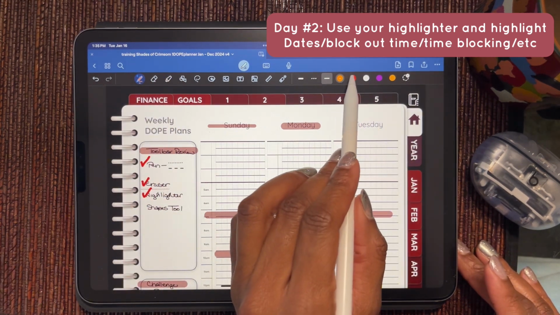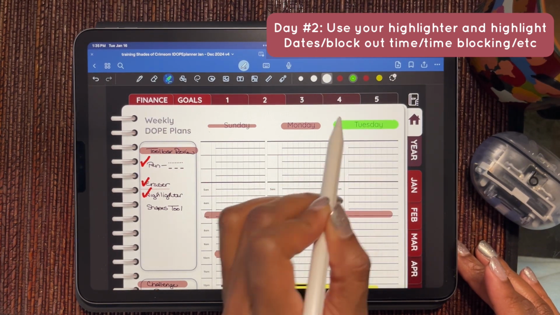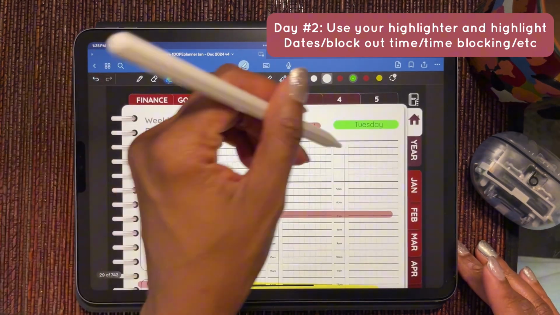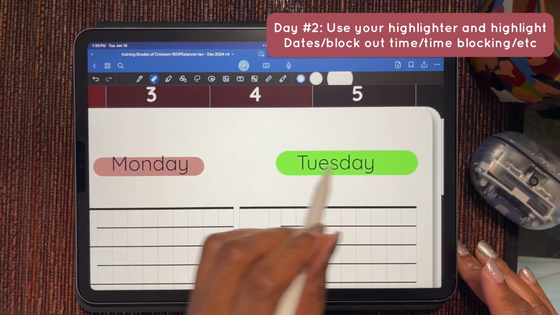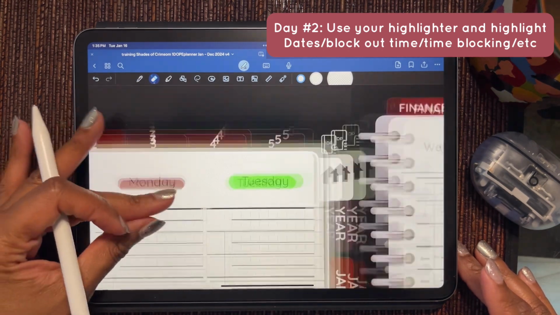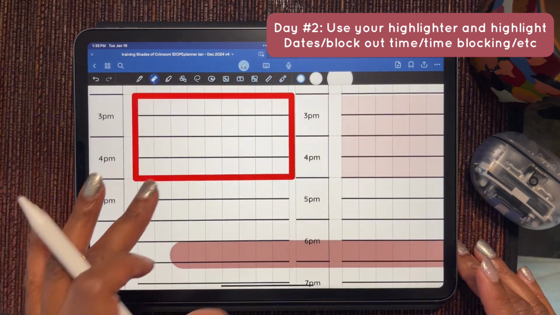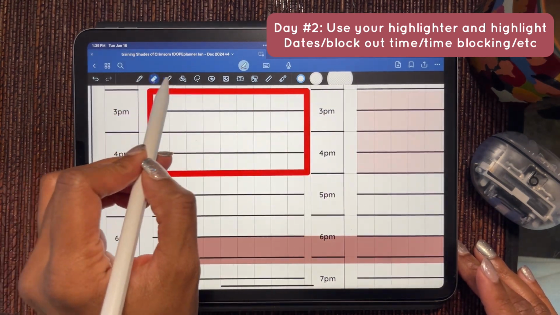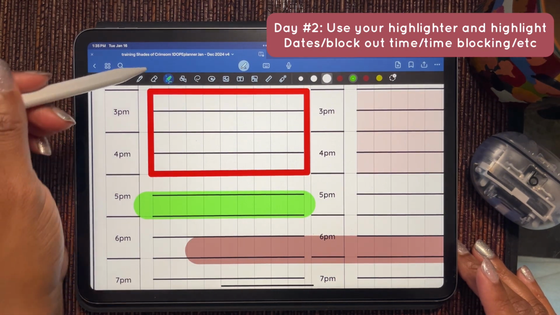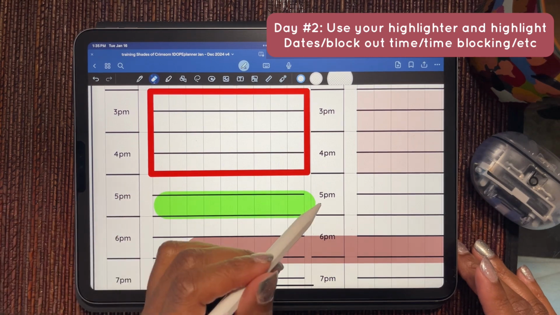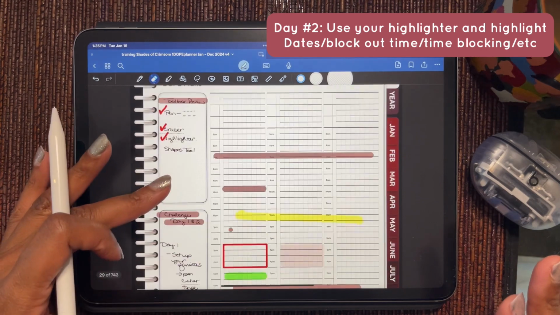You can also highlight your dates up here. So you don't necessarily need stickers. Press and hold. If it's too much, use your eraser. Go in and just look at that. Perfect, perfect, perfect. Same thing here. Let's say that at 5 o'clock you are doing something. Oh, that's too big. Let's use our eraser, kind of bring it on in. All right, so that's all I want you to use.